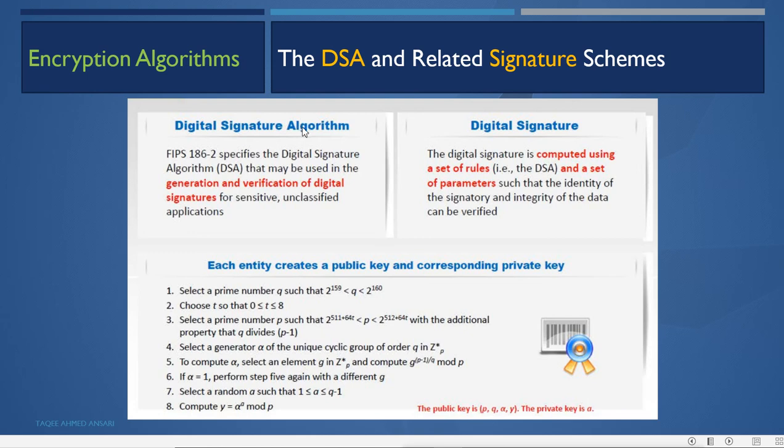Each entity creates a public key and a corresponding private key. So when I sign the digital signature, I use my own key, and the other person will use their own key to check my signature and verify my signature. The private key I use to sign the document, and the public key will be used to check the document or verify the signature. This is a method of doing this.